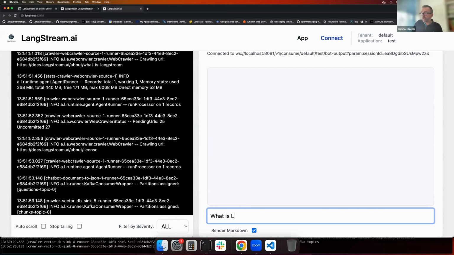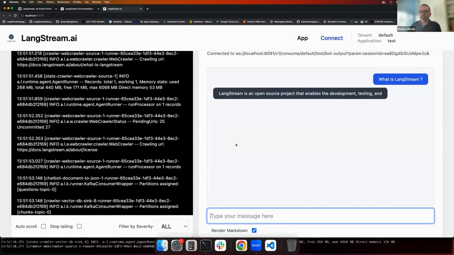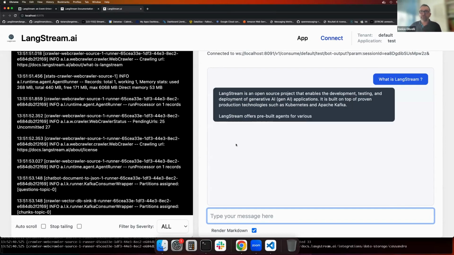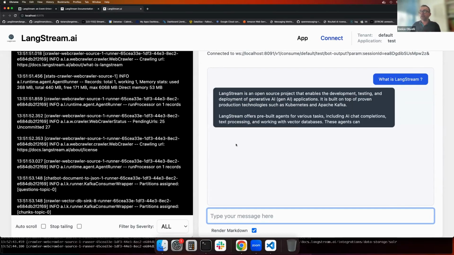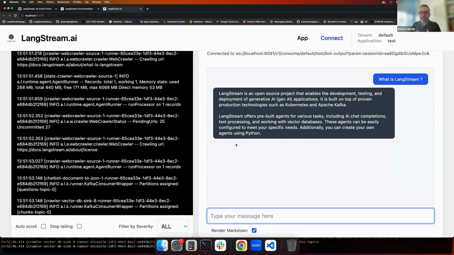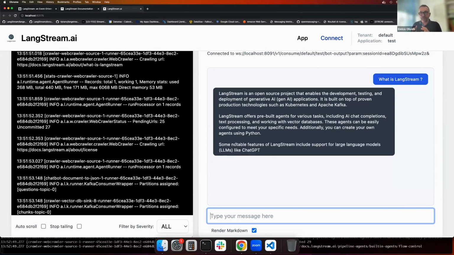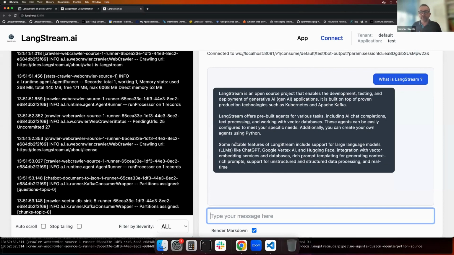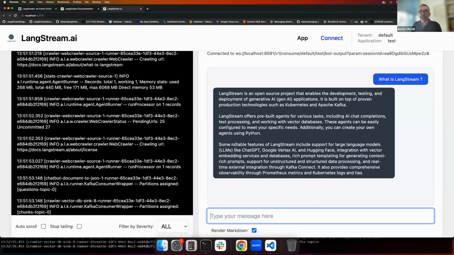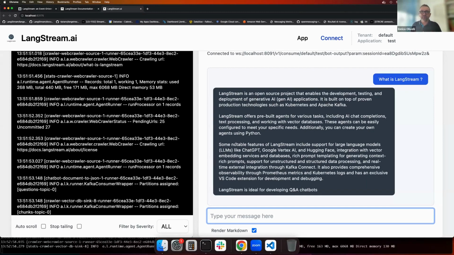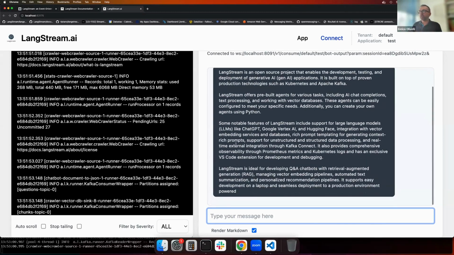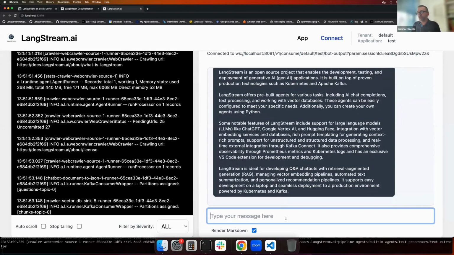What is LangStream? And as you can see, the answer is coming one word at a time. Yes, as Chris mentioned, here we are asking OpenAI about LangStream, and this is not using the previous knowledge of OpenAI, because OpenAI's GPT has been trained only on data up to 2021. So we are using the data that is coming from the website that has been indexed. We can ask any kind of questions.